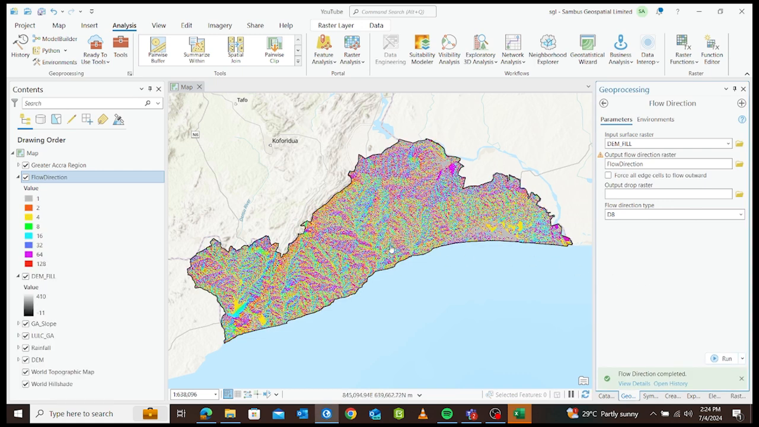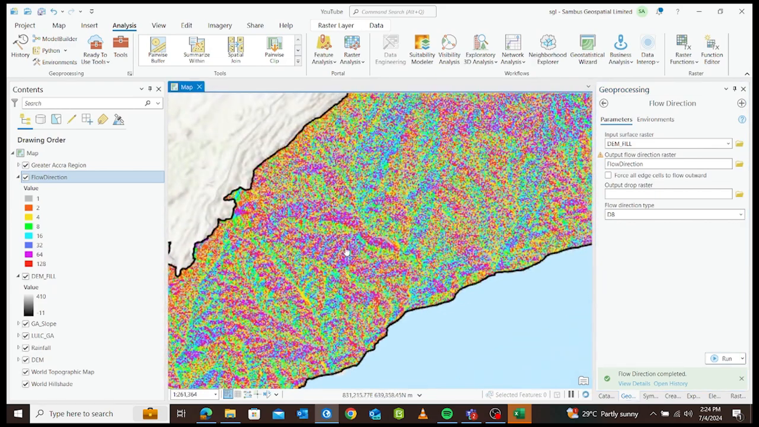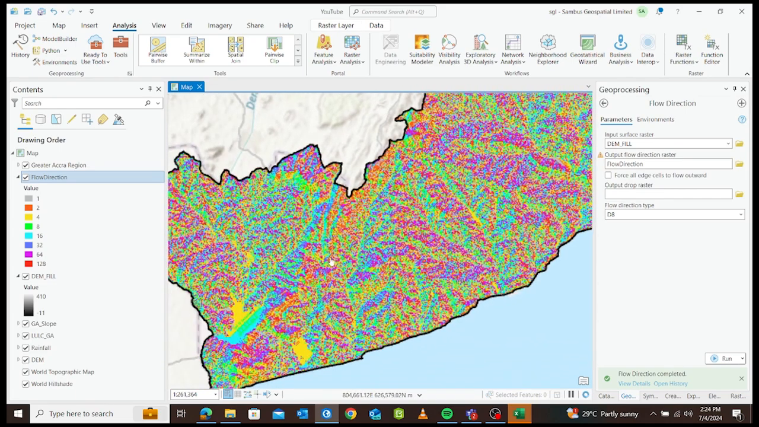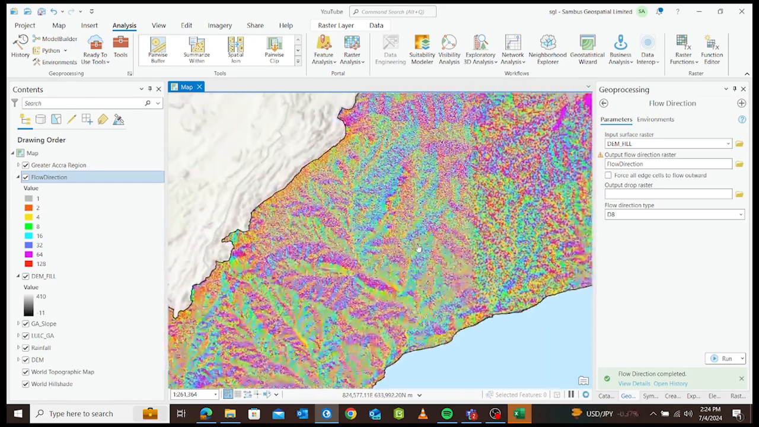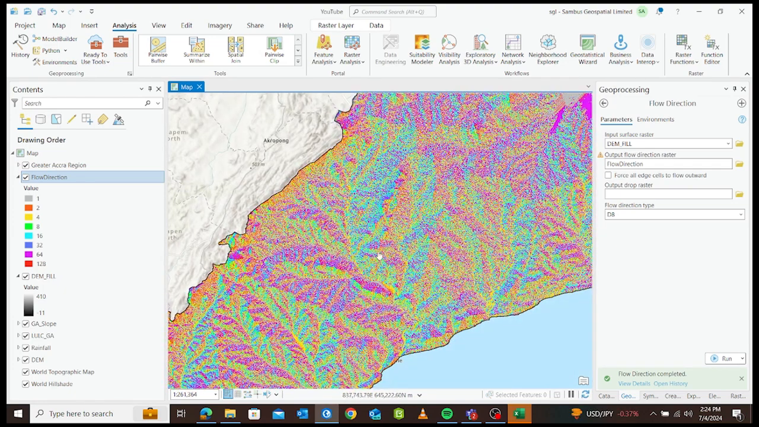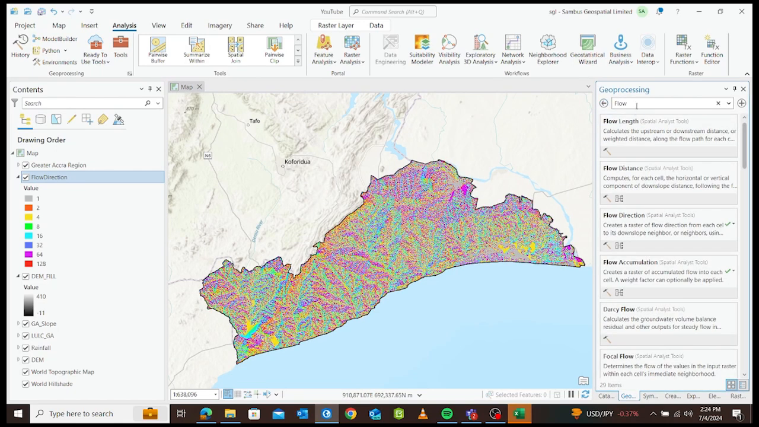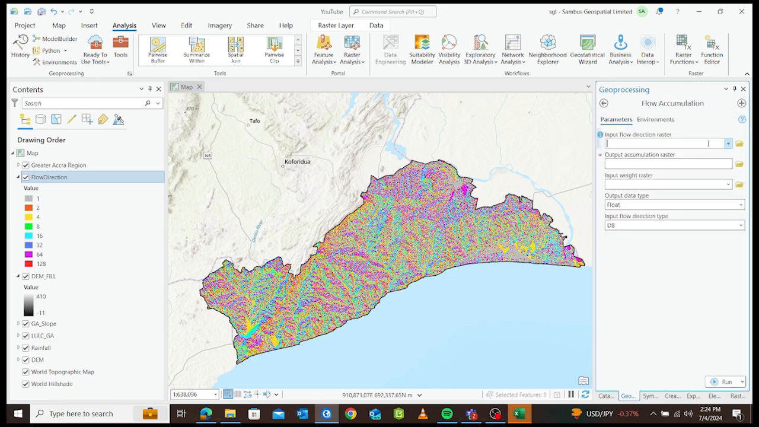Now the result shows cell values or pixel values, and the various colors show the direction in which water, or any fluid or liquid, would flow over the terrain of the Greater Accra Region. Now that we've generated this, we can generate our flow accumulation. So I'll search for flow accumulation and click on this, and then our input raster would be the flow direction we just created, and the name would be flow accumulation raster, and then leave the rest as default.